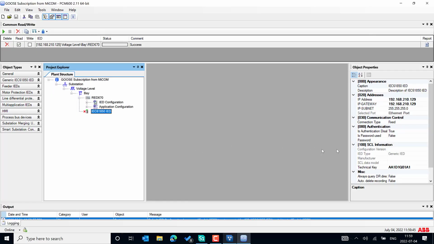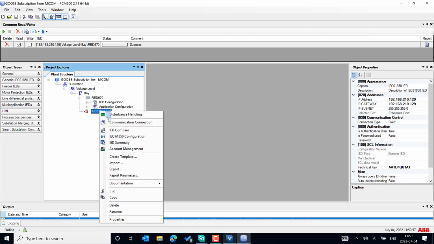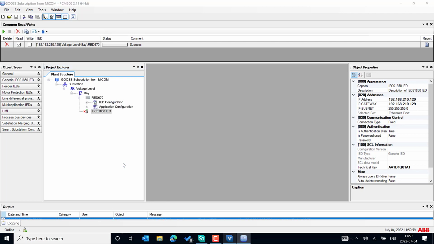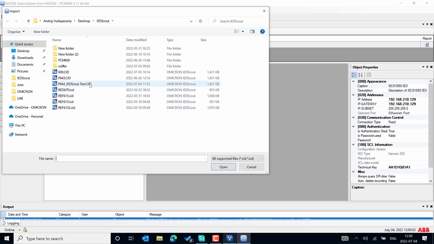And what happens by default when we add the 620 ID object is that it will create a standardized and technical key based on the PCM plan structure. And what happens when we right click as a next step and select the import option? Basically, we import the CD file, the CID file or IID file that we exported from the different ID configuration tool or system configuration tool. So here we can pick the file that we exported. In this case, this is the file which we exported.